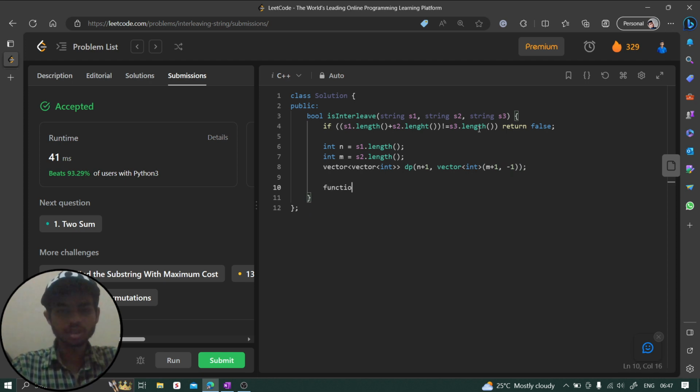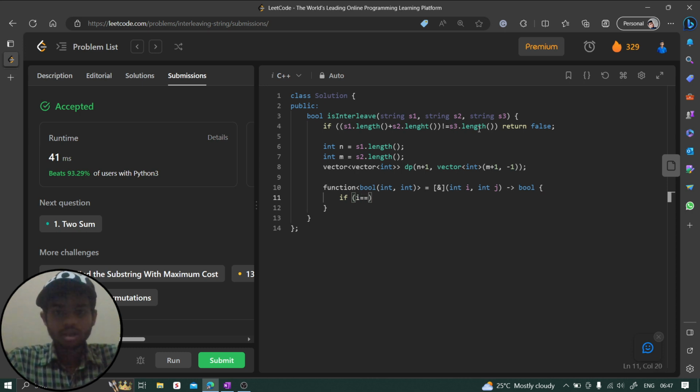Fine. Now we are going to define one function with bool data type, and it is going to take two arguments, so let's write the syntax here: int i and int j. Then it is going to return a bool. Now we can see if our i is equal to s1.length, meaning n, and j is equal to m, right? If it is the case, then we can simply return true, right?